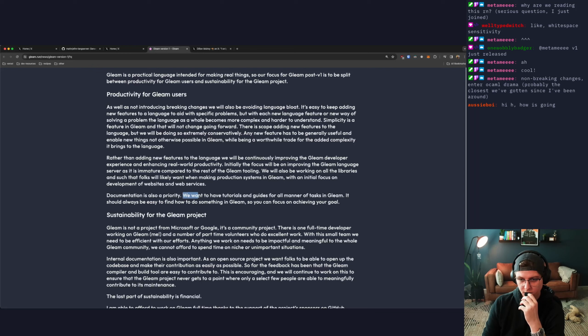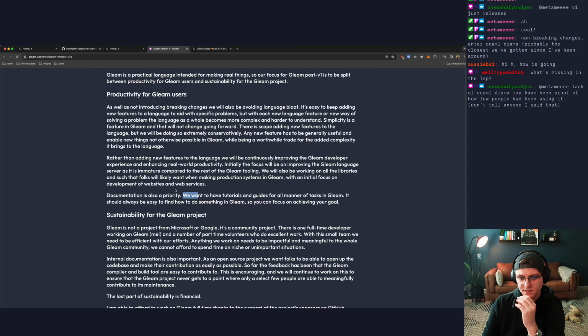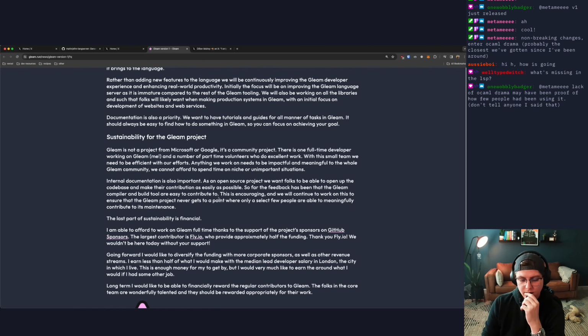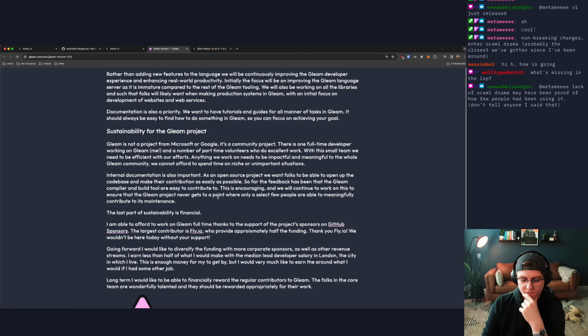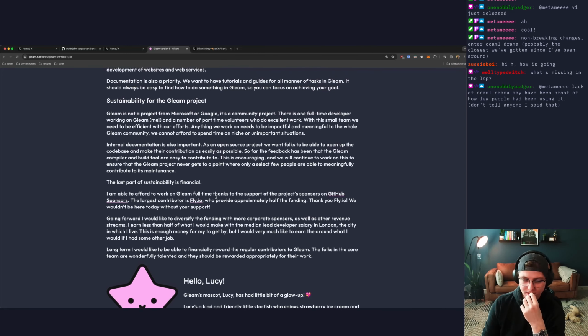Documentation is also a priority. We want to have tutorials and guides for all manner of tasks in Gleam. It should always be easy to find how to do something in Gleam so you can focus on achieving your goal. It's so interesting because right off the bat, Gleam is focusing on the biggest pain points I have with OCaml as their main priority. So yeah, I am really excited about Gleam.